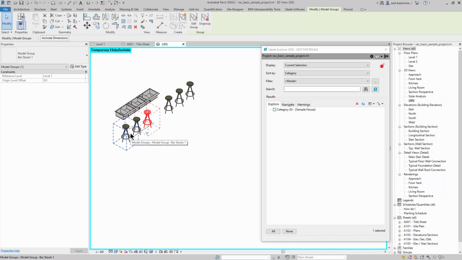So this is just one of the examples in which you can use Ideate Explorer and Ideate Query to isolate groups by their individual elements so you can take a look and audit these models. Please let us know if you have any questions, and hopefully this helps you out.